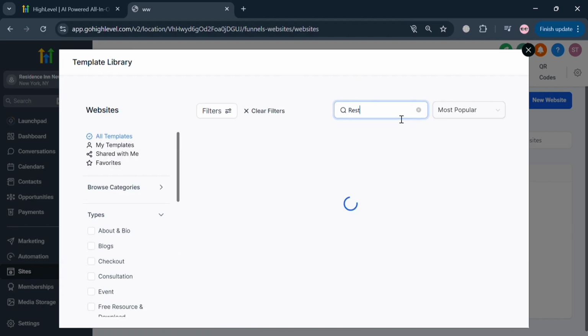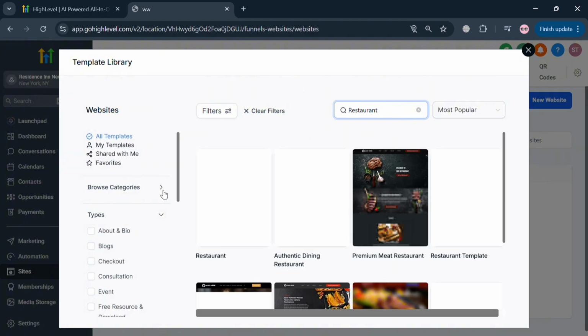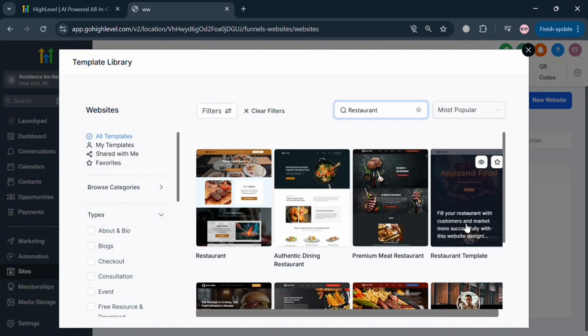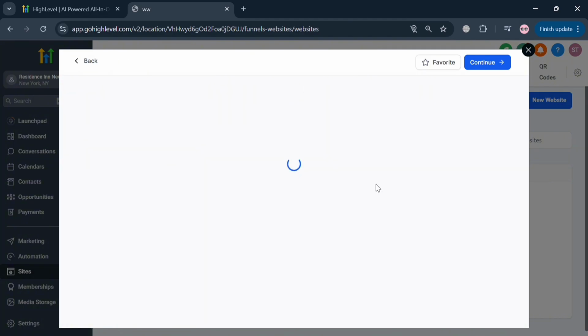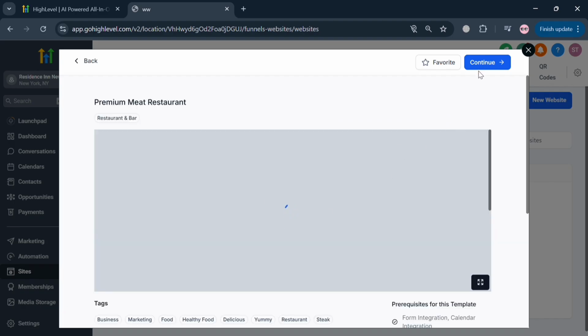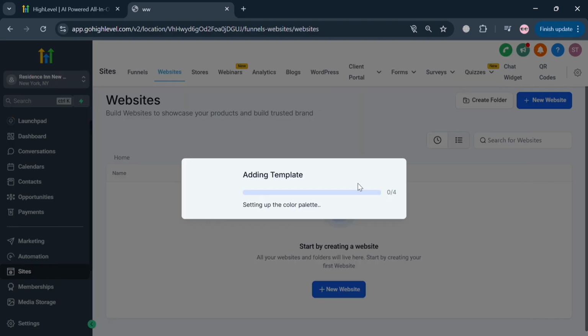On this pop-up window, I'm just going to search on the search bar for restaurant, and below it will show us the results of all of the templates available. So let's say I'm going to choose this one and click the continue button on the top right corner. Upon doing so, all you need to do is wait for it to load to add the template here. Then you will automatically be directed to this website.